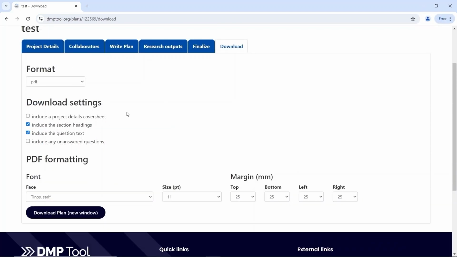Last but not least, download your DMP to attach to your grant proposal. You can download the plan in different file formats, such as PDF and Word.